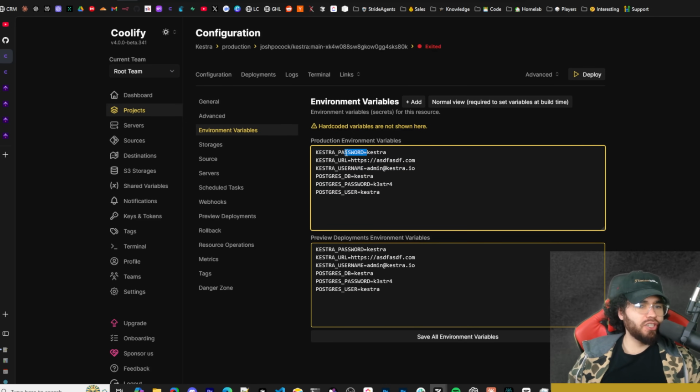Of course, you can change your Kestra password right here, as well as your username, so you can change this to your email. You could change your Postgres DB password and username if you would like. And then also right here, your Kestra URL. This is the URL that you're going to want to point to your VPS server. So let's say your VPS server is 99.34, whatever. You're going to want to set up a subdomain, let's say mydomain.com or whatever the case may be, or automation.mydomain.com, and then put that URL right here. If you don't know how to point a domain to a VPS IP address, just ask ChatGPT. It's very simple.